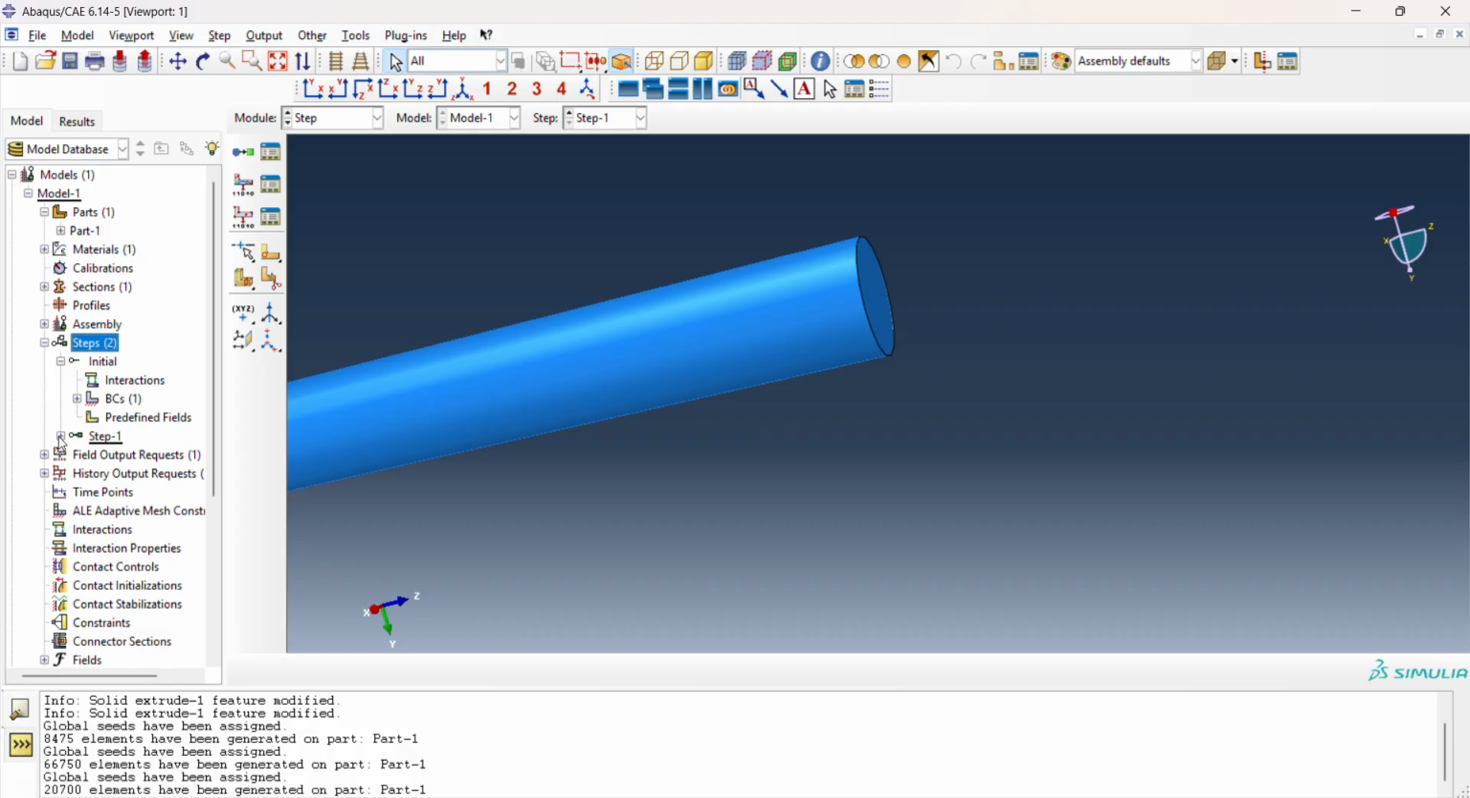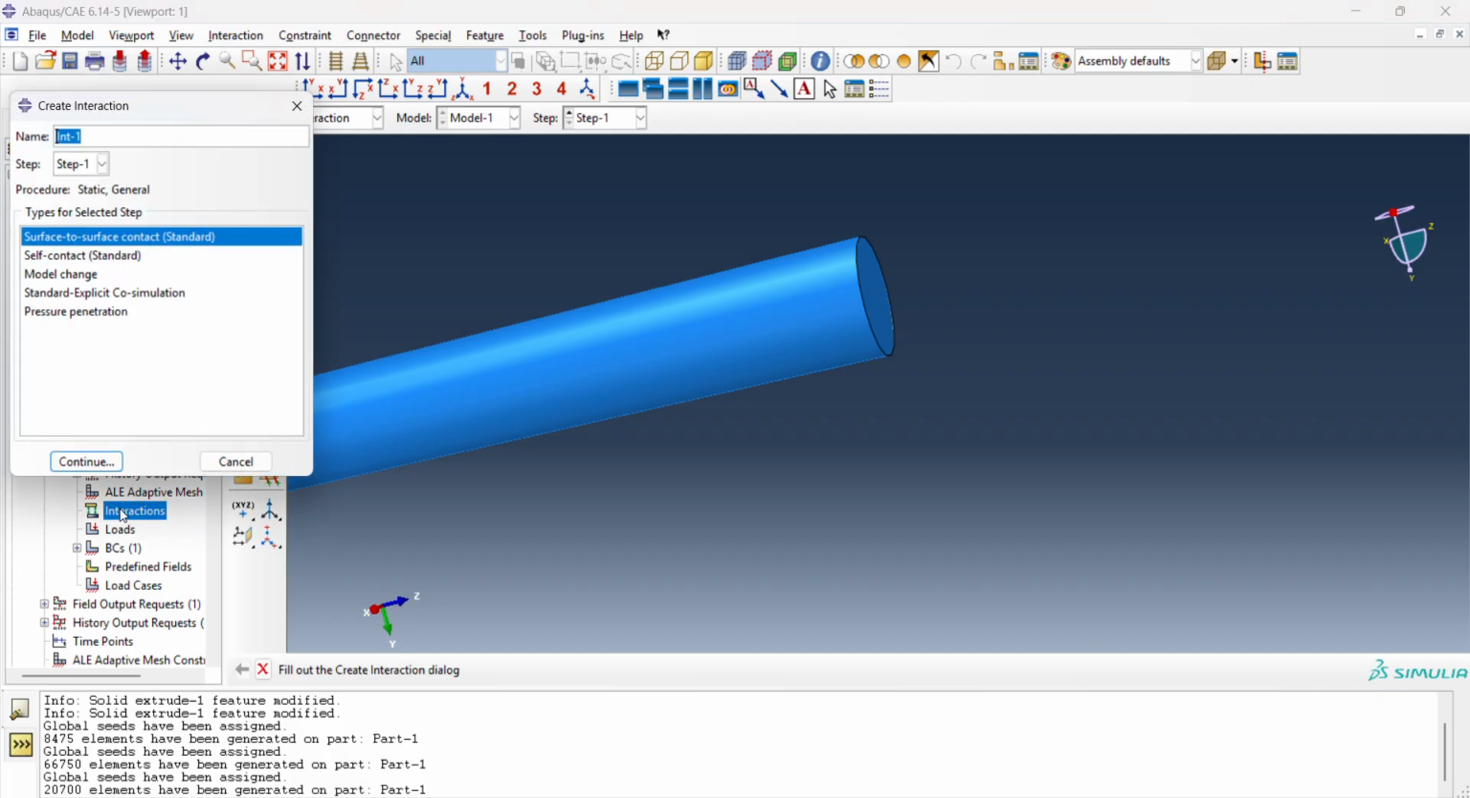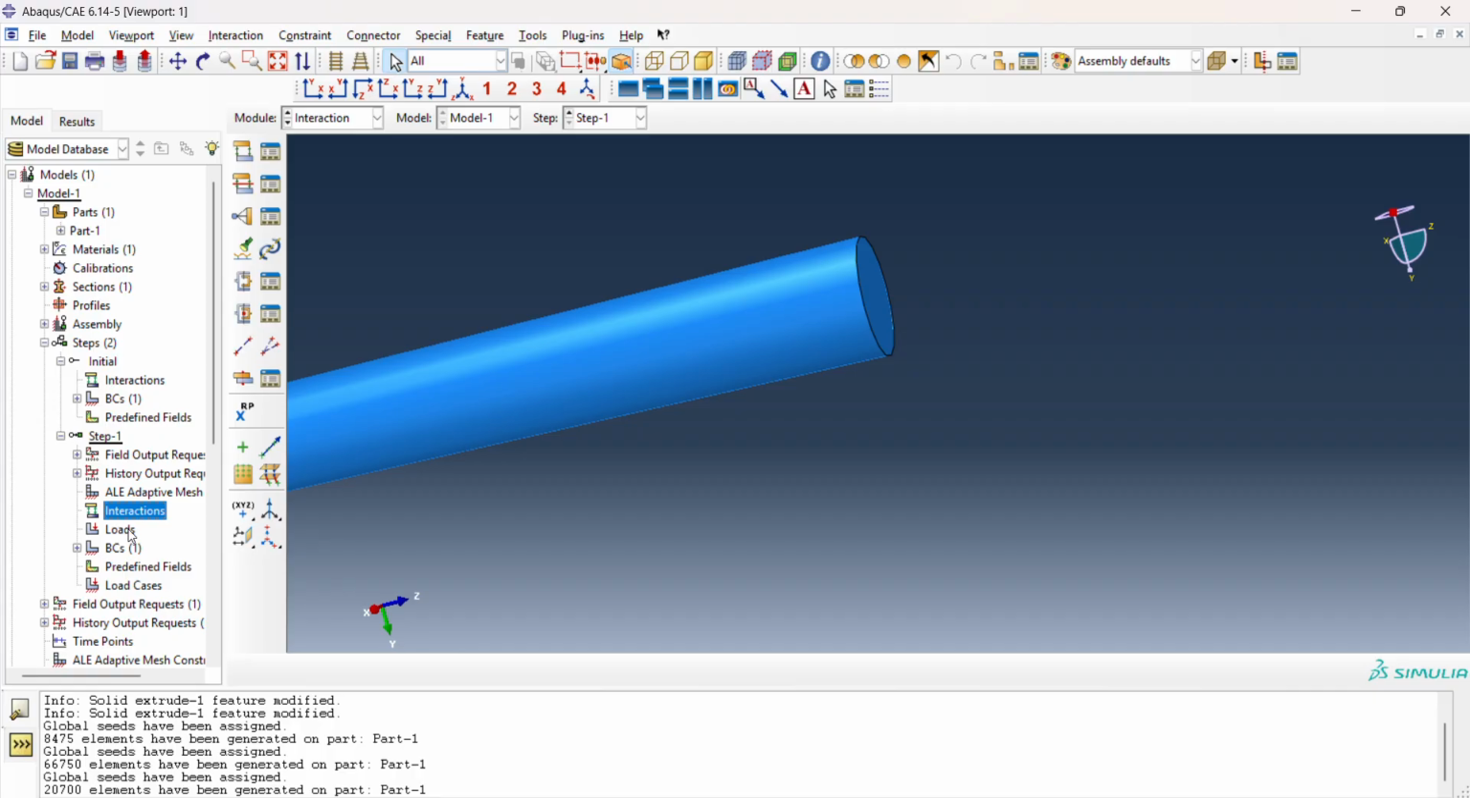There is no need to do anything, and then there is a step 1 which is created here. Click on this step 1 and click on loads. There are various options here like interactions, everything. If you go to interactions, you will see surface to surface contact, self contact, model change. So this is the surface to surface contact, this is what you will be using for your intermeshed connections. That also I can explain in the next video if you are interested. But for now, of course, I'm not going into that.